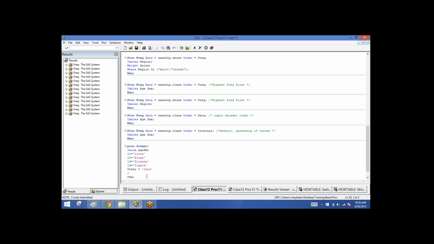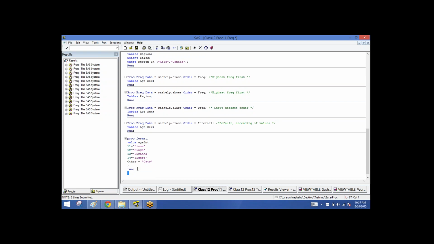So now, does everyone know what a PROC FORMAT is? We already learned it in the previous class, right? So what is the format I am creating here? What is the format name that I'm creating here? Anyone? It's for the age. If age is 11, then it will appear as lion. Now, what is the name of the format I'm using here? Age format. Yeah, that's the name of my format.